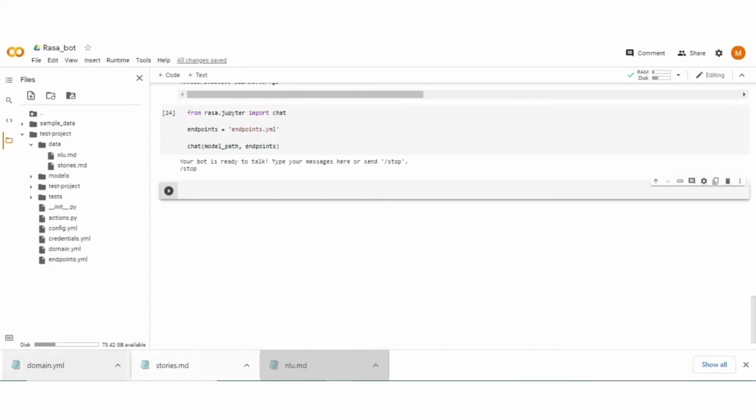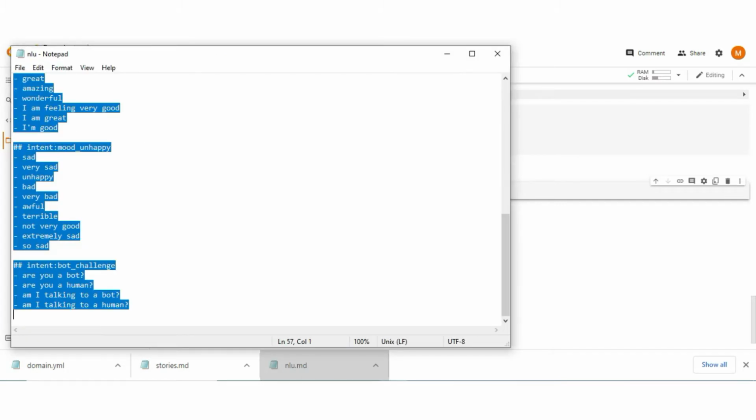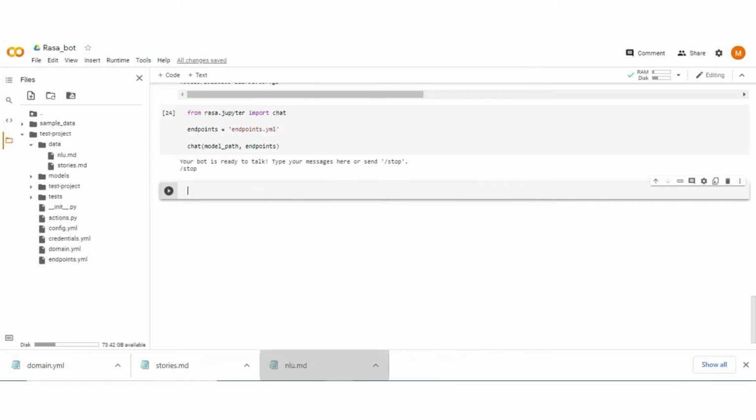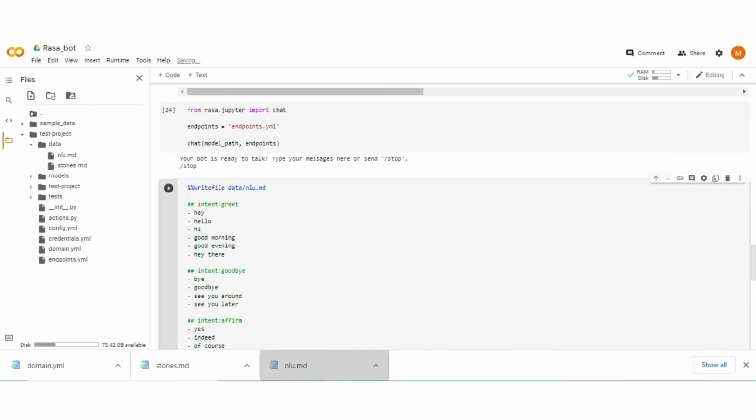Let's open the nlu.md file. Let's copy it and paste it into the cell. Before that, type write file, and we are writing under the data section, so put the data folder. After that, nlu.md, and put that. Now let's add the intent.